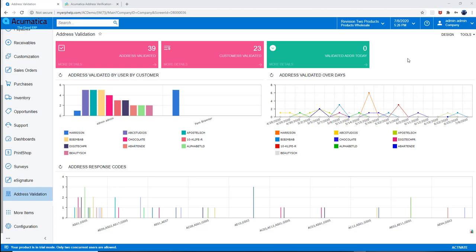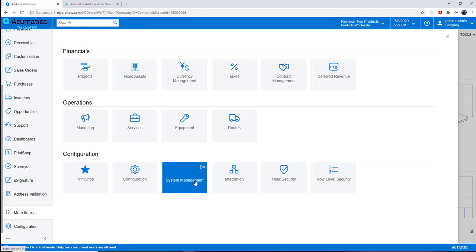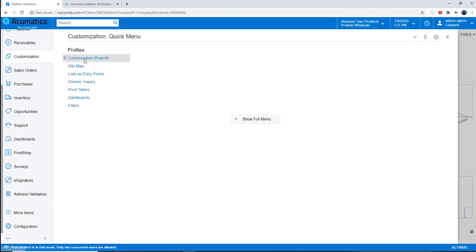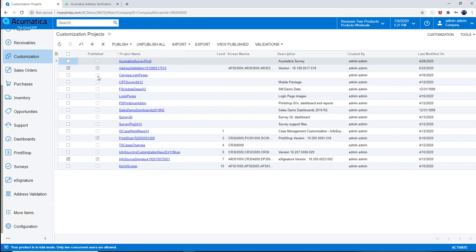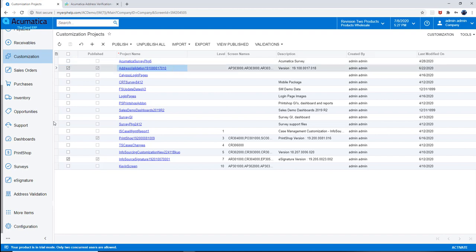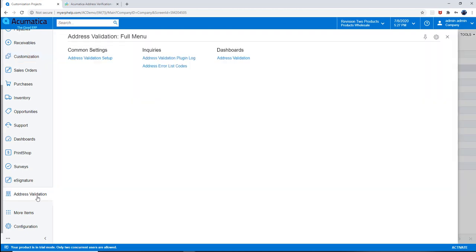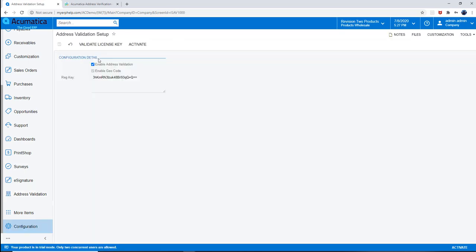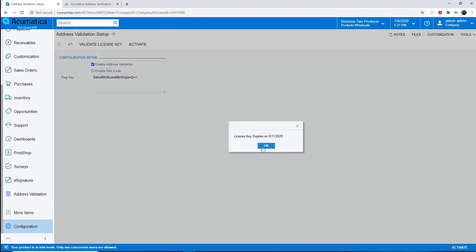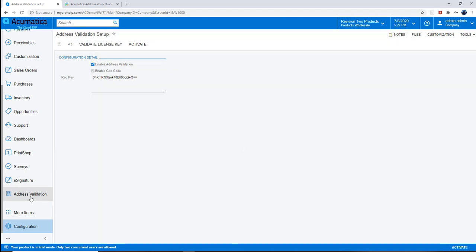All right, here is an Acumatica instance of version 2019 R2. Go ahead and deploy our customization package. Once you publish the address validation package, you will see a new workspace called Address Validation. Click on the validation setup screen and enable the address validation. Validate your license key. You're good to go and start validating all your addresses.